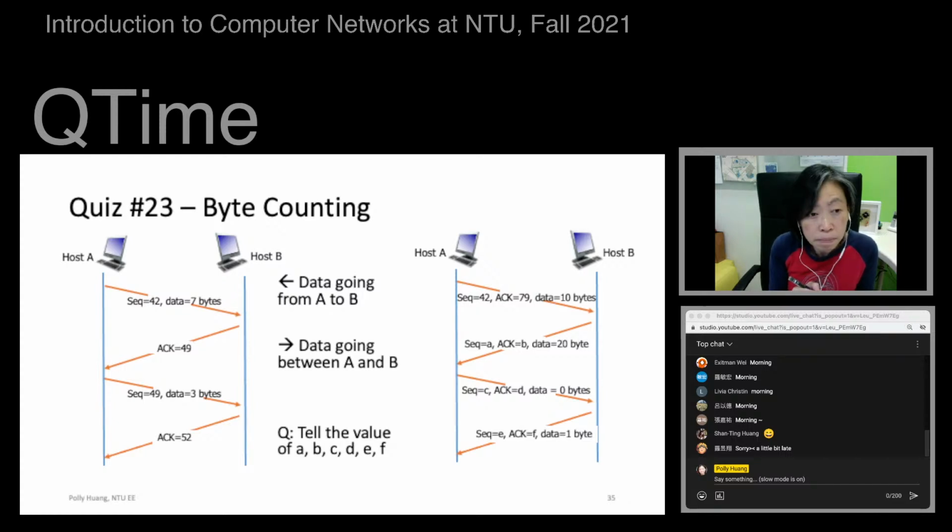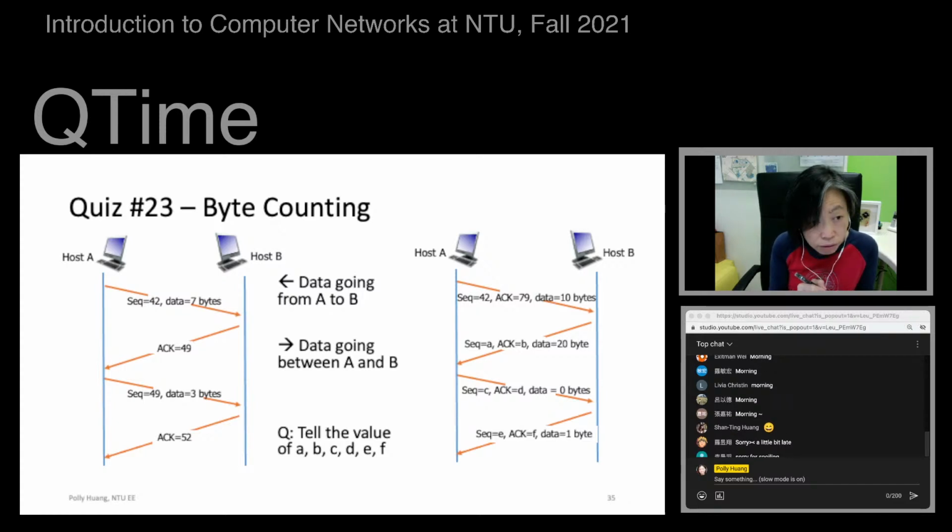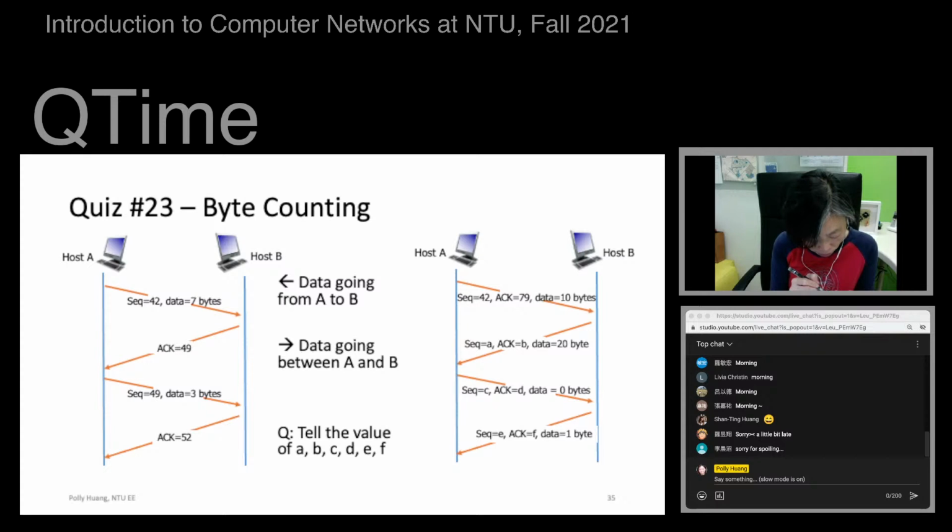So A should be, and B should be. Okay, so with A and B, A and 20, then I know D. Okay, good. With B, I know C. Okay, good. With C and 0 bytes, I know F. And then D being, so I know that E should also, okay, good.